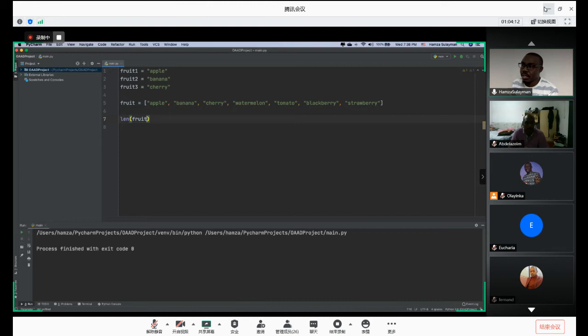But what if I want to delete all the elements in there without actually deleting the list? To do that, you cannot use delete. Rather, you have to use something called clear. So clear, you just leave it like this. Now you will see, yeah, the list is empty, only brackets, nothing in between. So that is how we use clear.